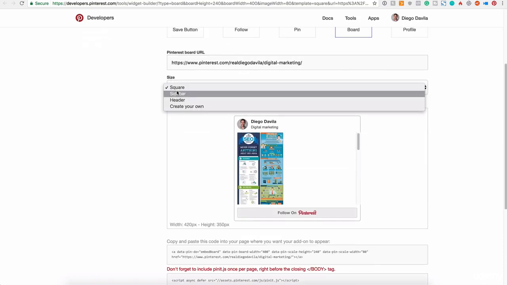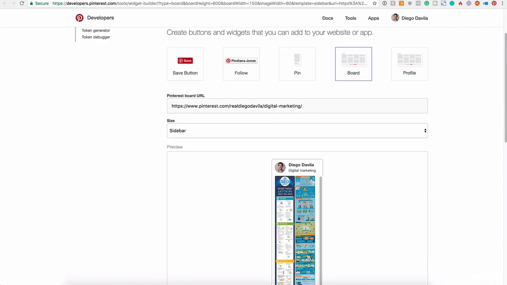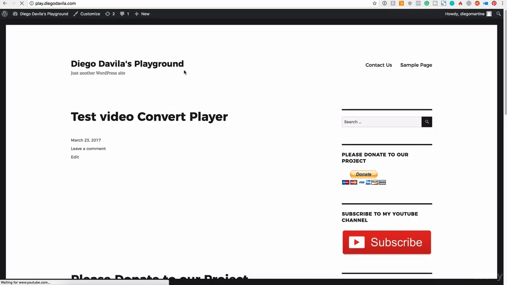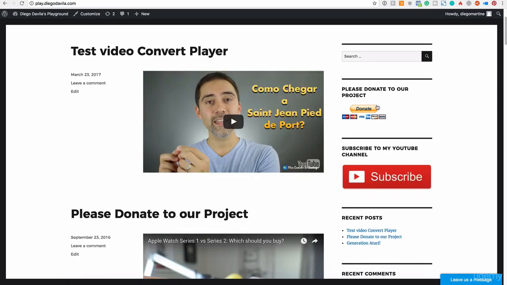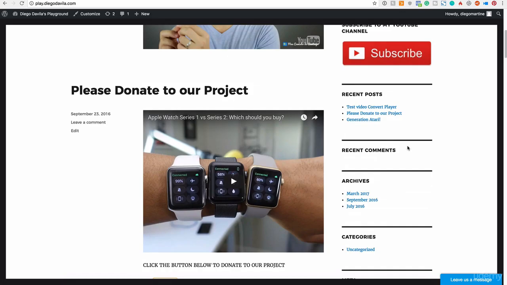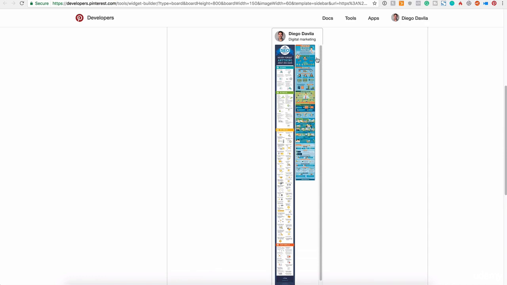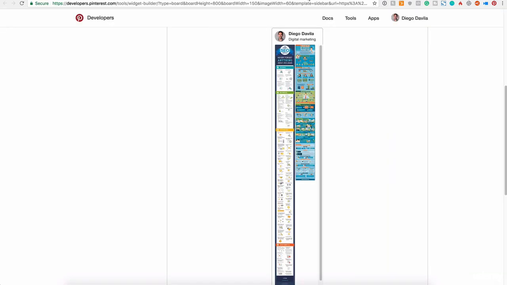Again, here, size, you can choose square or sidebar. I really like the sidebar because you can add this on the sidebar of your website. Let me show you an example here. If I go to play.diegodavila.com, which is my test website, the website that I use for demonstration, we have on the right here the sidebar. So we can add this image, this actual post here. Let me find it here. We can add this post on your website on the sidebar here, okay? And I'll show you how to do that in one second here.